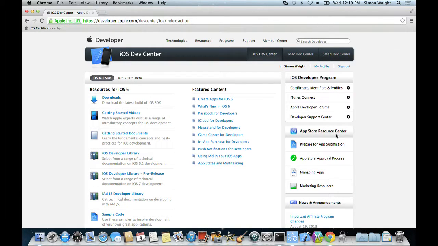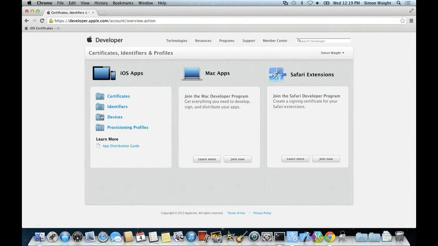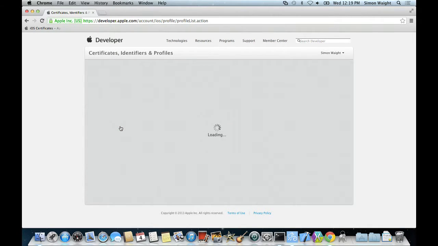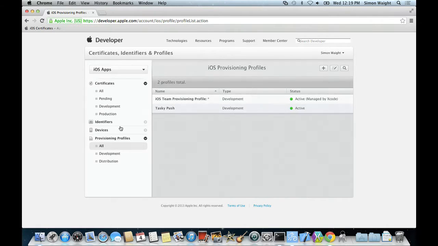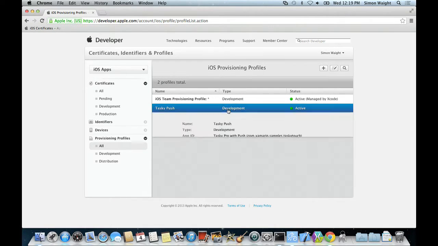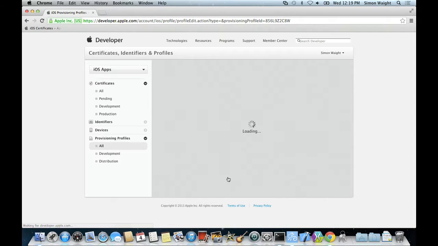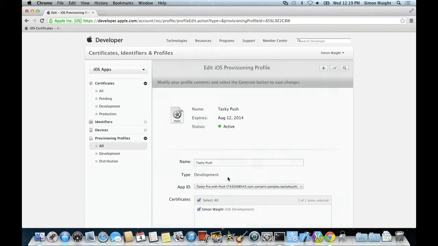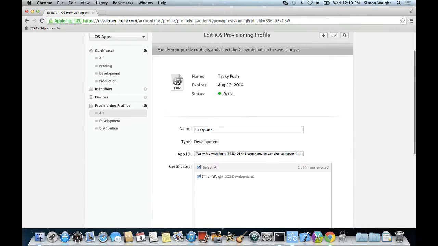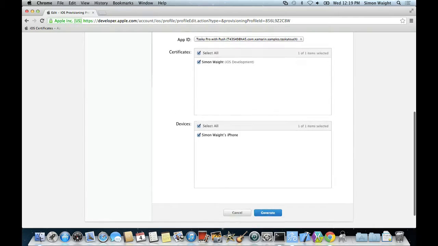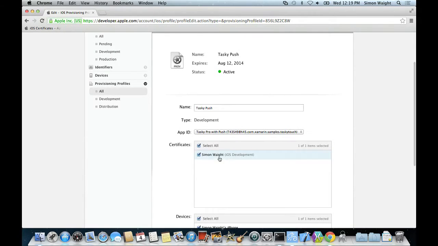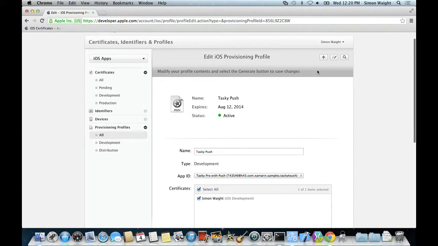Okay, so I'm assuming that at this point I've already created a provisioning profile for my application. So if we go and have a look at certificates, identifiers and profiles in the top right-hand corner, we should find a provisioning profile for the device that I've got up here that's already been set up. Now, the key thing with provisioning profiles from a push notification perspective is that you need to make sure that the application has actually been set up to allow push, which is on this page.